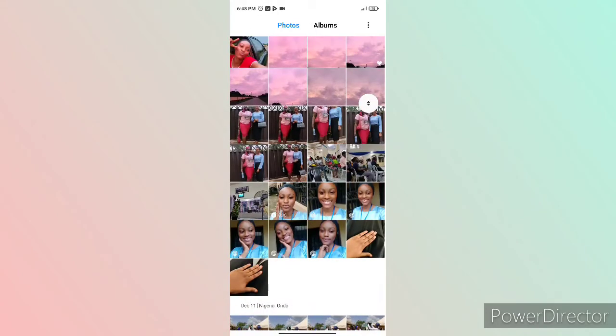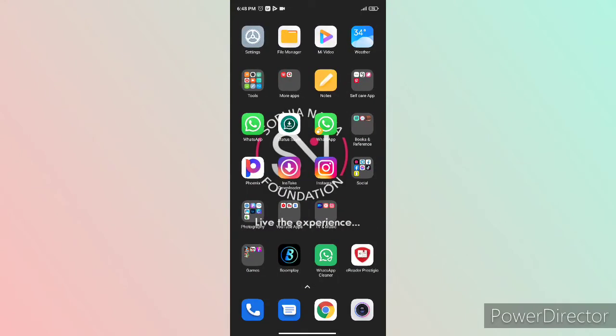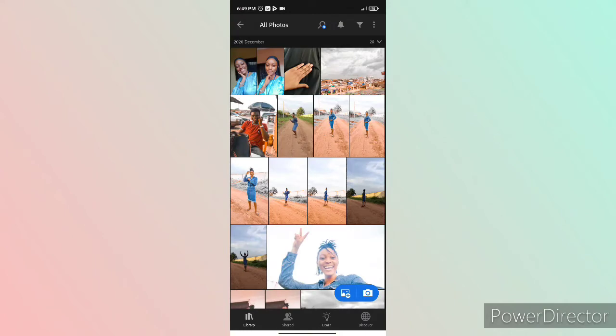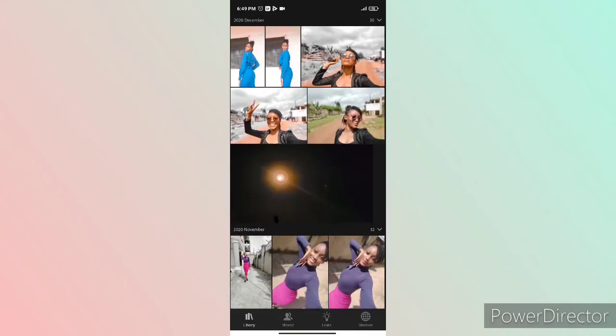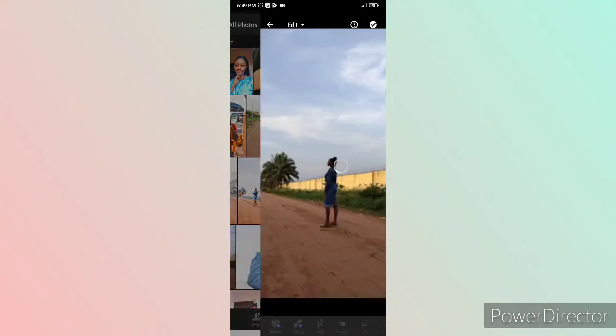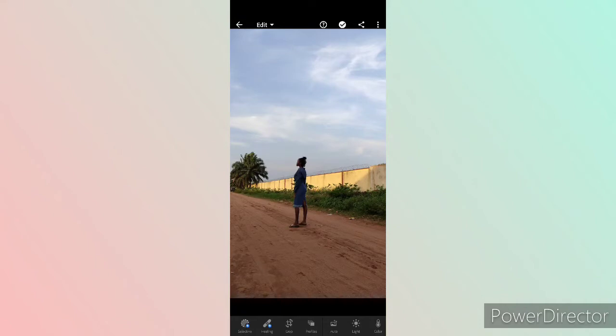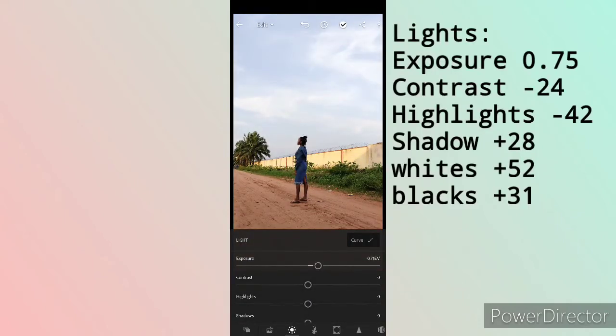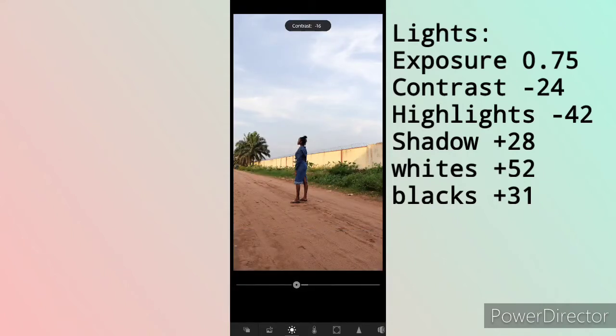After doing that, I'll go over to my Lightroom application and begin the editing process. I'll click on all photos when I open my Lightroom. I'll click on the photo that I want to work on. So I'm going to be using this picture for this edit. First thing I like to do is, since this one has poor lighting, I'll click on the light icon and increase the exposure because the lighting is quite dark in this picture. I'll take my exposure to 0.75.